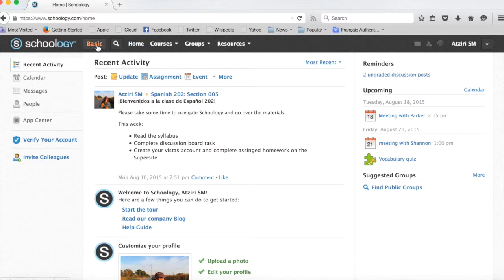Now, Schoology Basic does not have the same features as Schoology Enterprise. So Schoology Enterprise is going to have more features, such as video conferencing, and you can add rubrics and a lot of other collaborative tools that Schoology Basic does not have. But Schoology Basic has a lot of cool features that will help you manage your course.